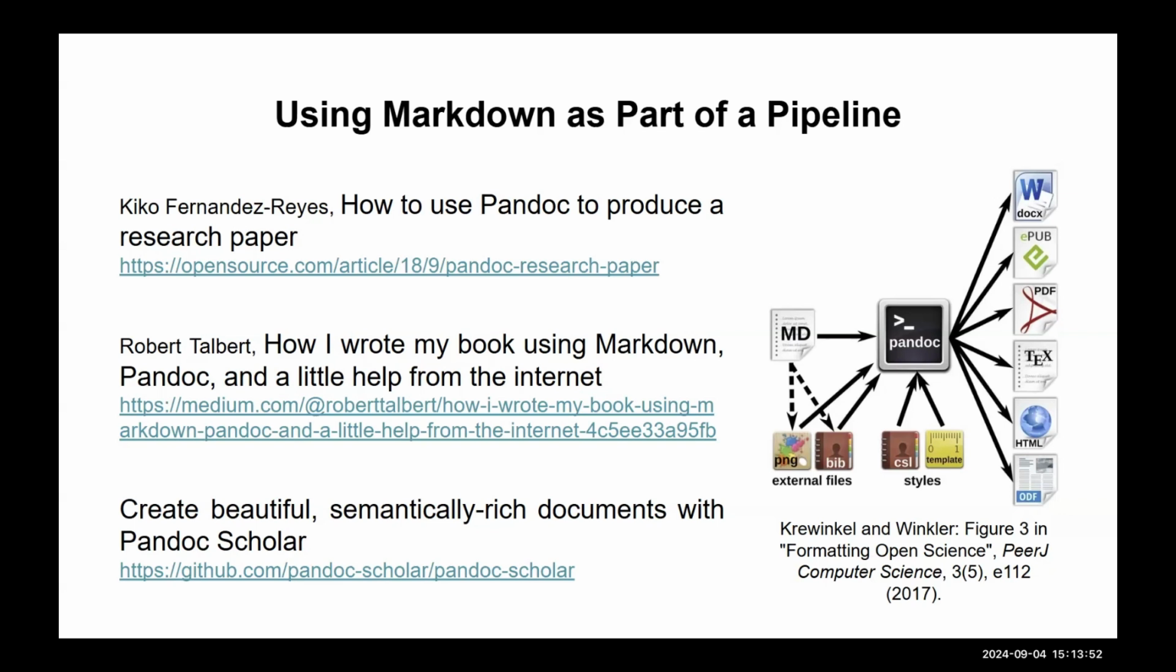Someone wrote a book using Markdown, Pandoc on the internet. And this also, of course, you can build reproducible documentation as well. They didn't have an article on that, but judging from the other example I showed earlier, that's possible. And then, of course, you can create beautiful semantically rich documents, not just through using Markdown, but then by using this pipeline, via Pandoc, coordinate those tools to create all sorts of things.